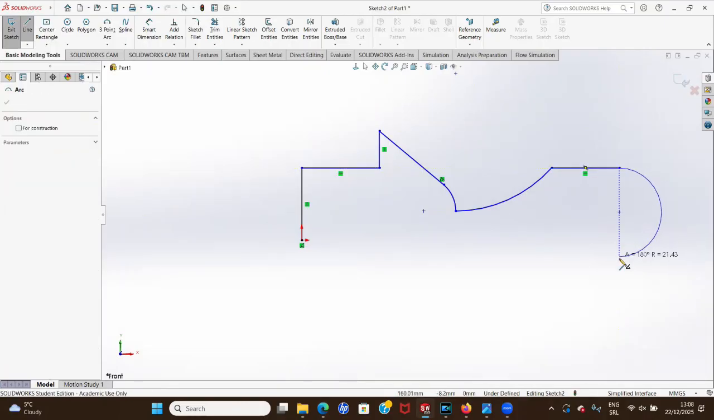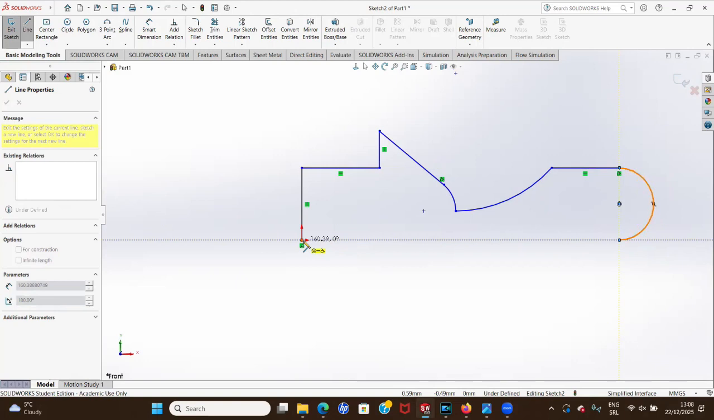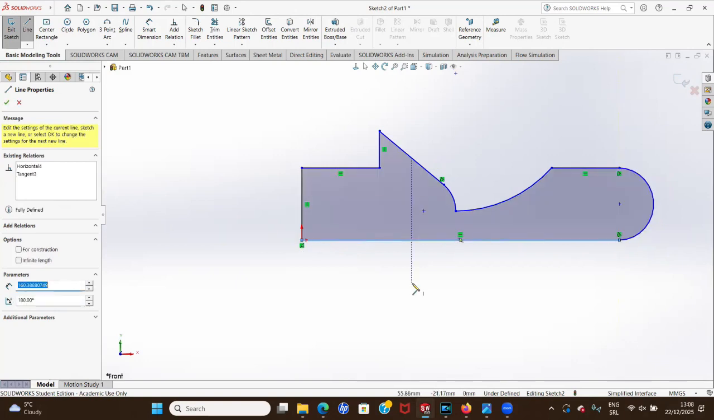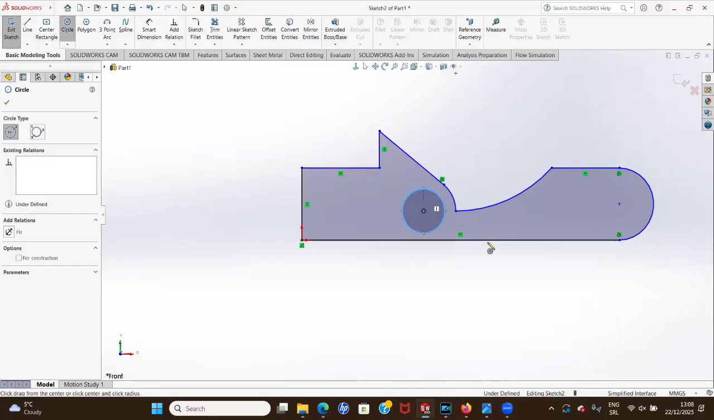And yeah, just make sure you see these two dashed lines, right? The vertical, horizontal, but it doesn't matter because we're gonna put relations and dimensions anyway. So basically this is our rough sketch, right? We can also go to the circle, and here we put a circle, right? So this point is collinear.